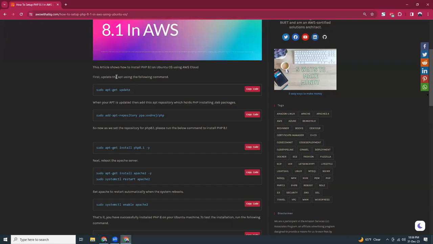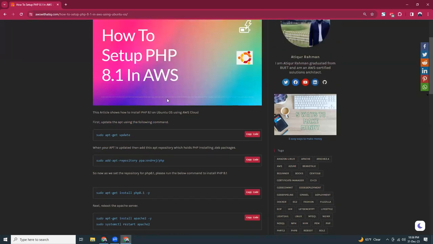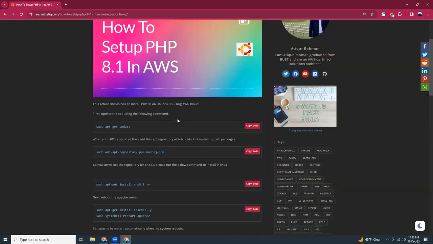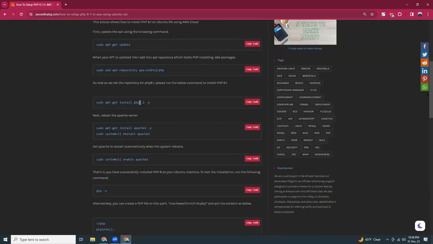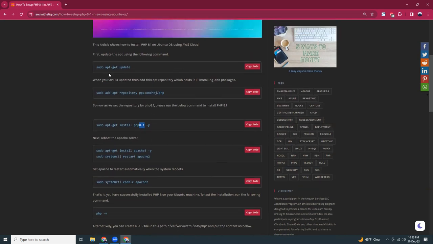Okay. So I have a blog post which has all the commands. You can just copy paste. The only difference is that here it was written for PHP 8.1. So you just need to replace those 8.1 with 8.3. That's it, no difference. Other things will be exactly the same.